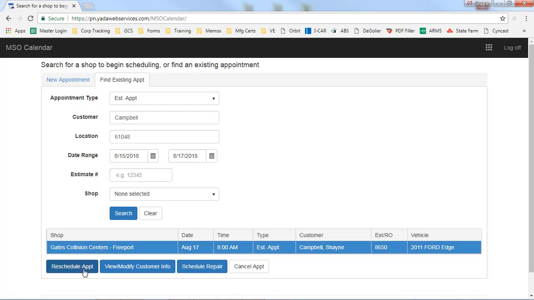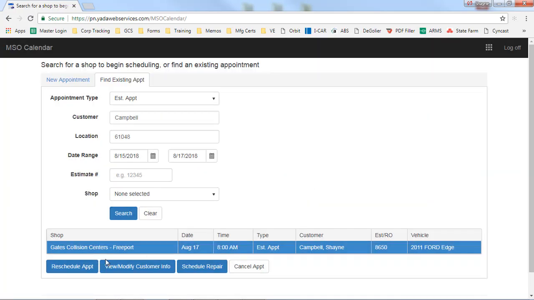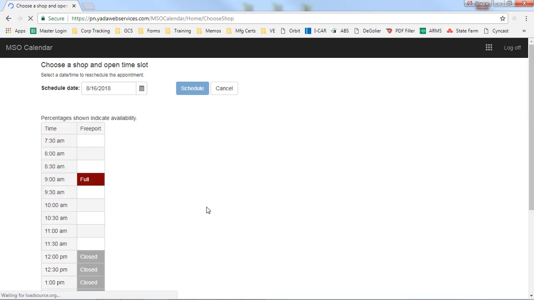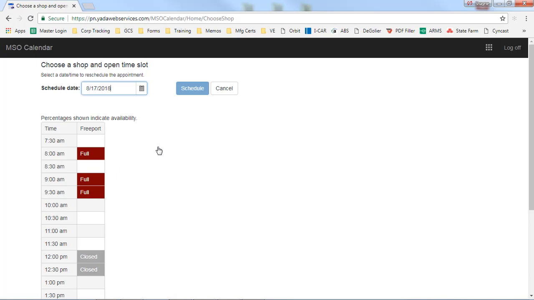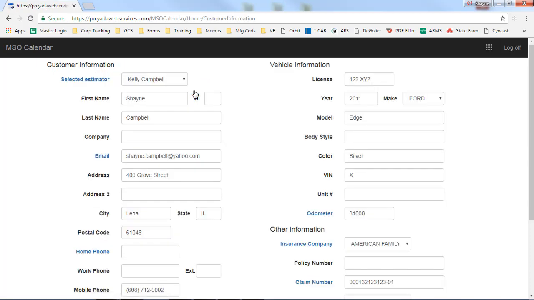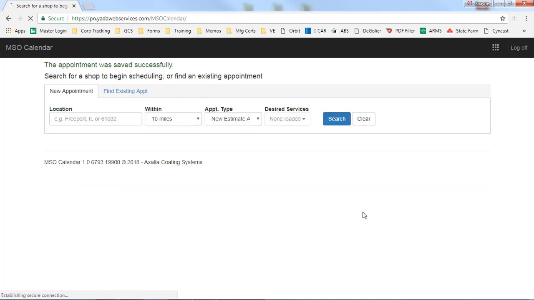Now at this point we could reschedule, view and modify customer information, schedule repair, or cancel. If you hit cancel, obviously you have the option to back out of that. I do here, but we can go ahead and reschedule that. Just grab a different date. We were originally on the 17th at 8 a.m. If I wanted to, let's go ahead and move that to 11:30. Click on schedule, and again we can update the information if we like, or just hit continue and leave it as is, and we can see that that appointment saved successfully.